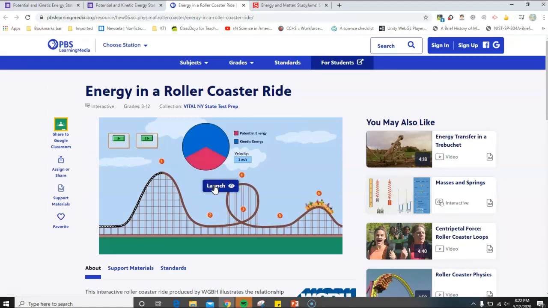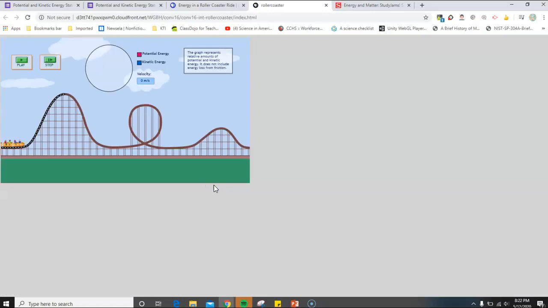So the blue launch button is right here in the middle, so you'll want to launch that. And you'll see this simulation. So here we can see that the red is the potential energy and the blue is the kinetic energy. Here it shows the velocity of the roller coaster, which is like the speed. And this is the play. This will play the simulation all the way through, and then this will show you one step at a time. So I'll show you the play first.